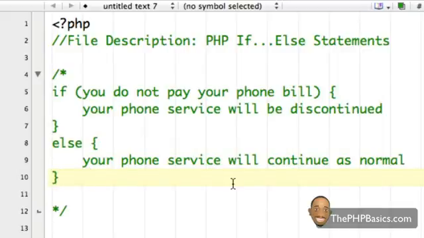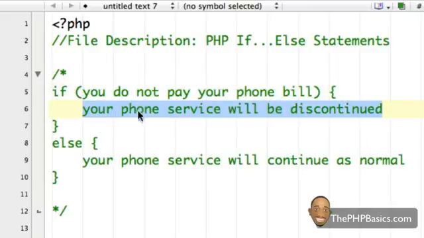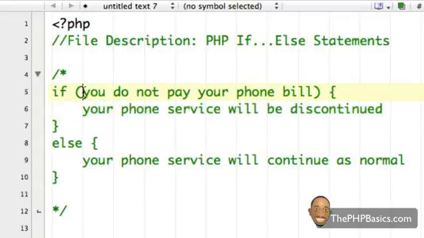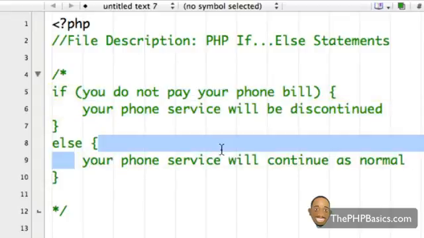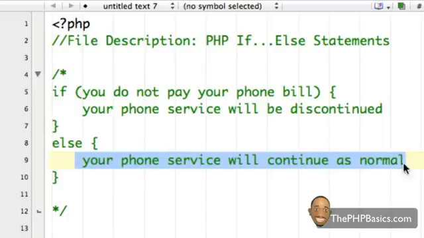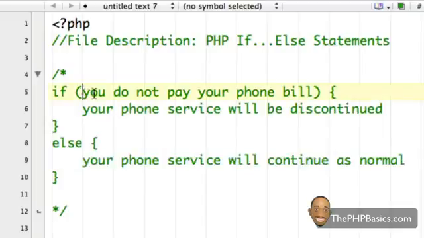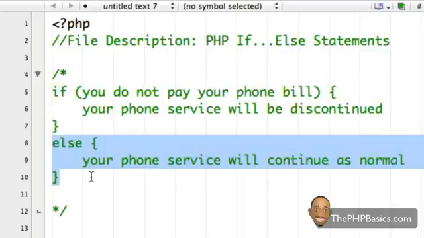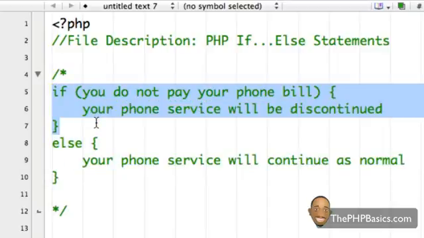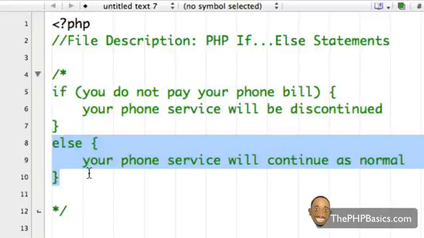All right, so let's quickly take a look at this. Here we say, if you do not pay your phone bill, if this condition is true, go ahead and execute this segment of PHP code. However, or else, if this is false, go ahead and execute this segment of PHP code. So you can kind of think of this as the true portion of the if statement, and then this as the false portion. If this isn't true, we're going to go ahead and execute this portion of the if else statement.